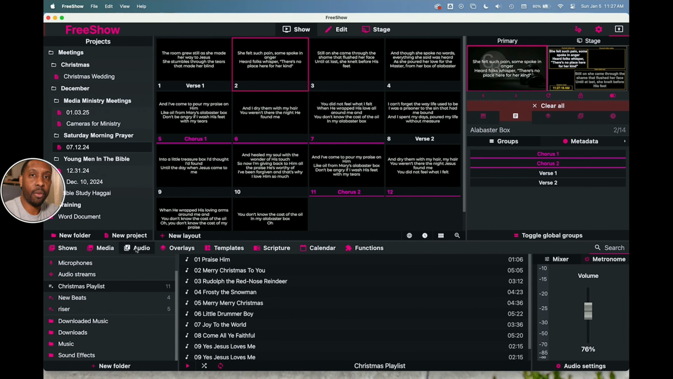Hello, my name is Gary, and today we're going to be discussing the FreeShow presentation software, which is an awesome alternative to ProPresenter. It is an improvement over most other presentation software, including OpenLP and things like that. And so we're going to discuss a beginner's guide on how to get started with this.